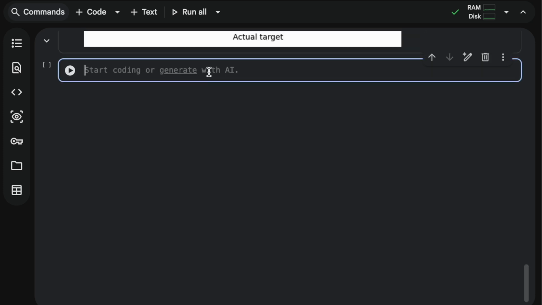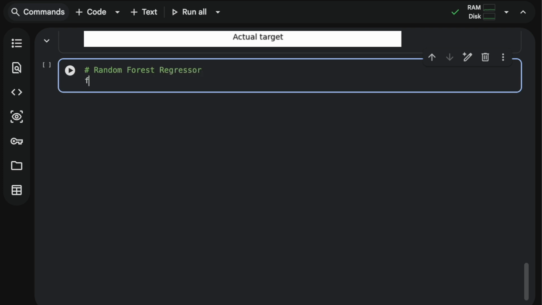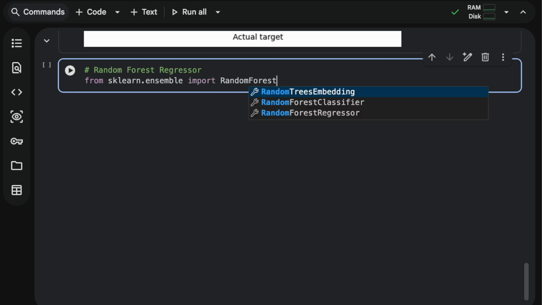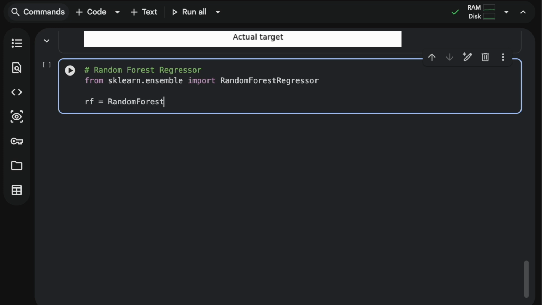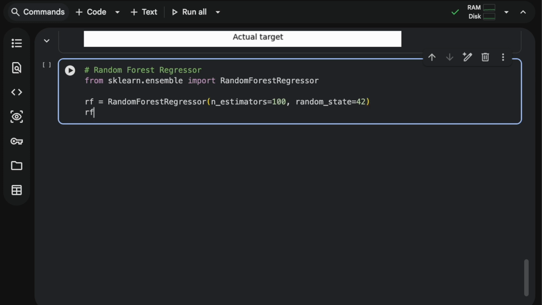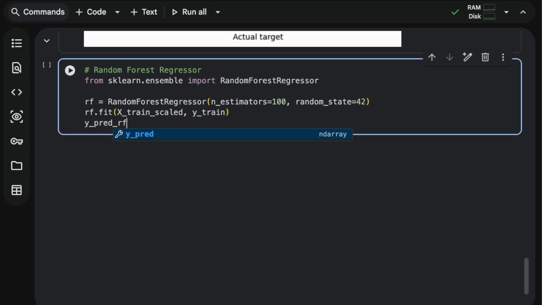Another regression method is the random forest regressor, which is an ensemble learning technique that builds multiple decision trees and averages their predictions to improve accuracy and reduce overfitting. To use it, we import random forest regressor from Scikit-learn ensemble. We create a random forest model with 100 trees, n_estimators equals 100, and set random state equals 42 for reproducibility. Then, we fit the model to the scaled training data, xtrain scaled and ytrain. After training, we make predictions on the test set, xtest scaled, and store them in ypredrf.